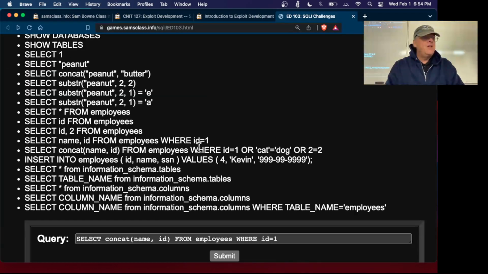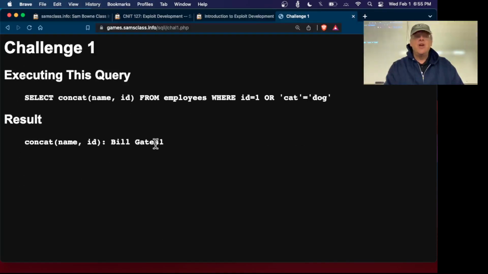Now, I can get from employees, that's good. And here's the where clause is going to be more complicated. Now here I have where ID equals 1, but if I do this, or cat equals dog, I can have a compound logical condition here. ID equals 1 or cat equals dog. Now the ID will be 1 for the first record. Cat is never dog, so I'm just going to have the same result. I only get Bill Gates 1.